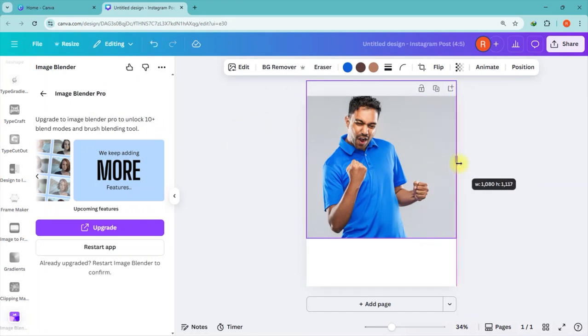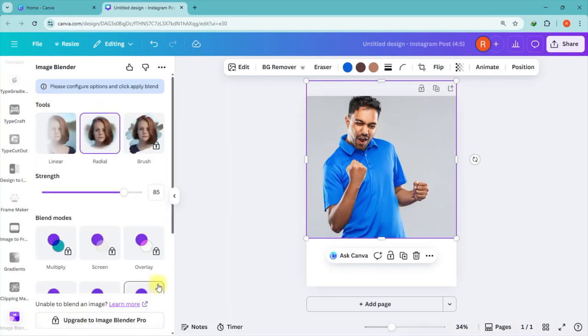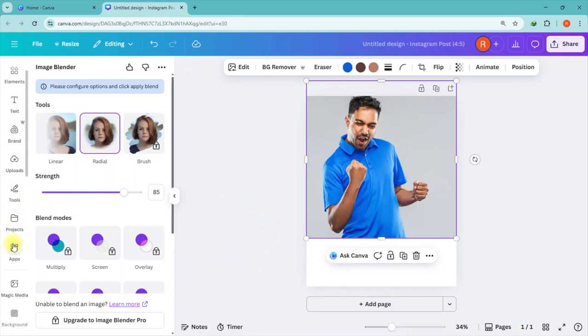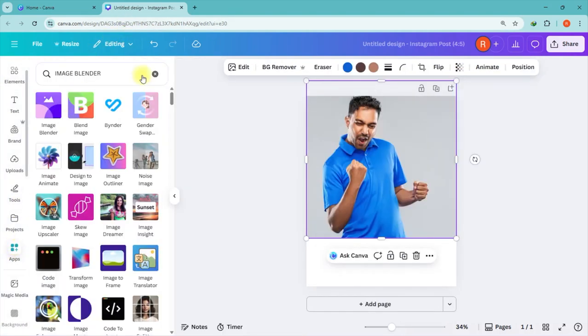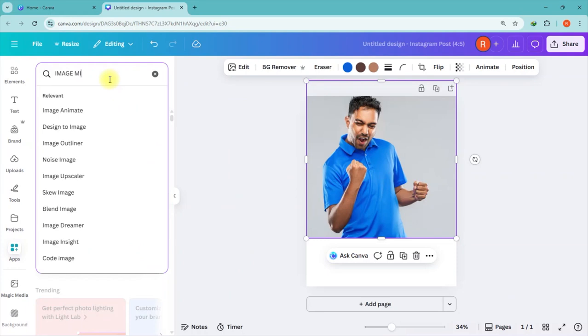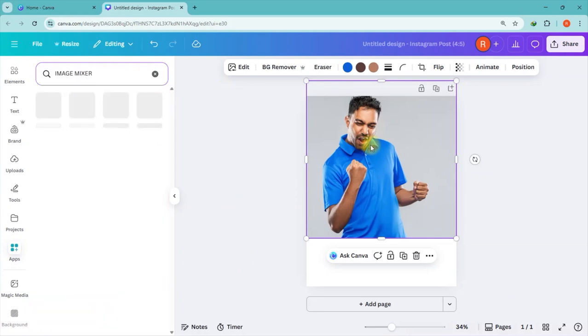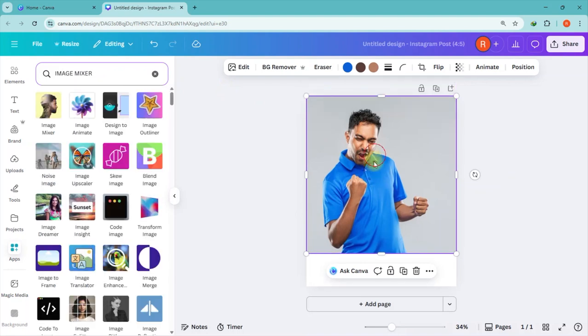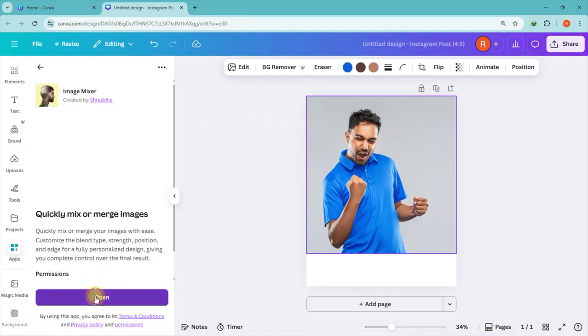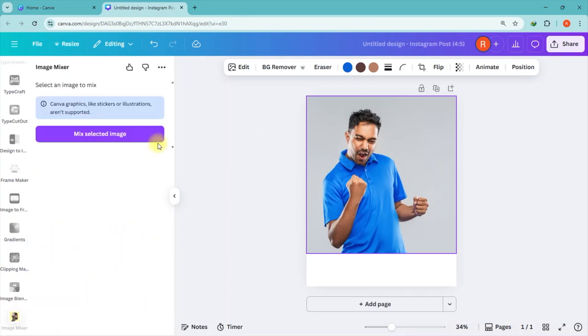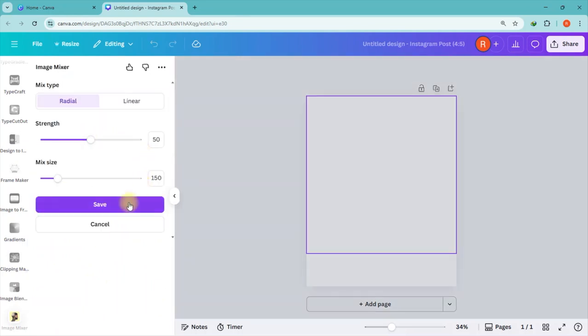Now this image blender is good, and we also have the next one called image mixer. So you come to your apps and search for image mixer. The image mixer works exactly like the image blender. So you have image mixer over here, then hit open. Now make sure this is selected and click here.